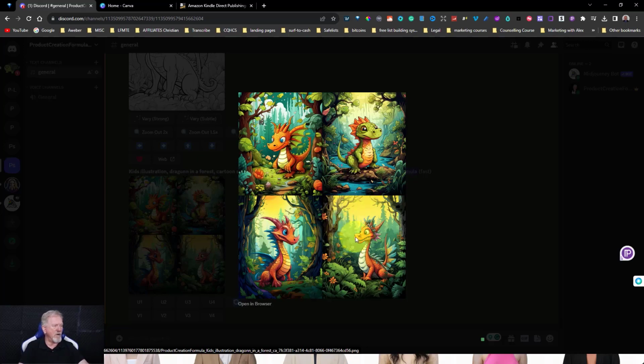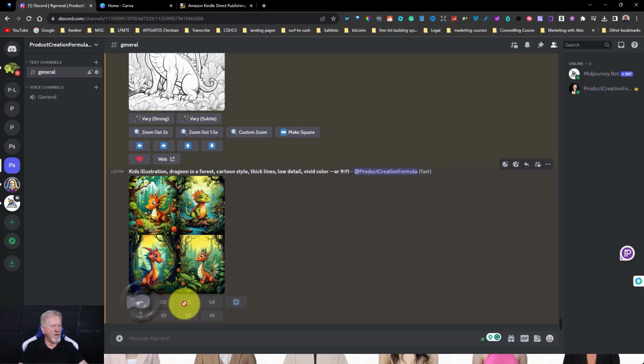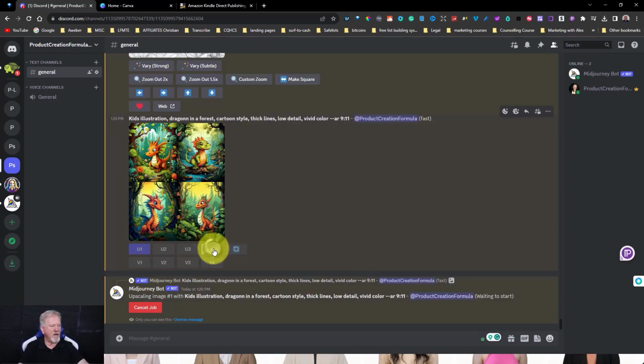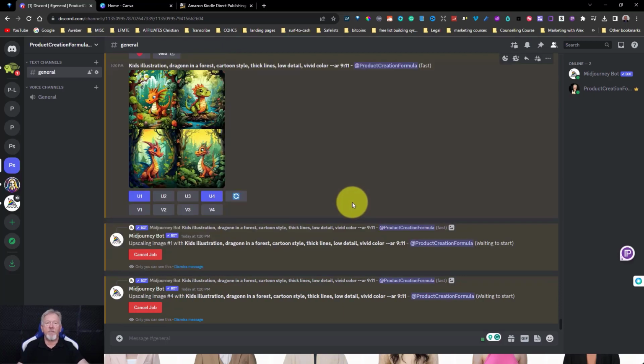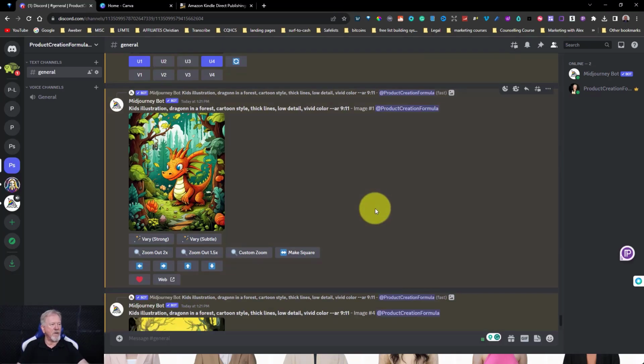Now personally, I think kids books would probably want to have the friendliest looking dragon there is. So you've got maybe this one here or this one here. I'm just going to go U1 and U4 to create those as options for the images. So these are the two images that you can use.